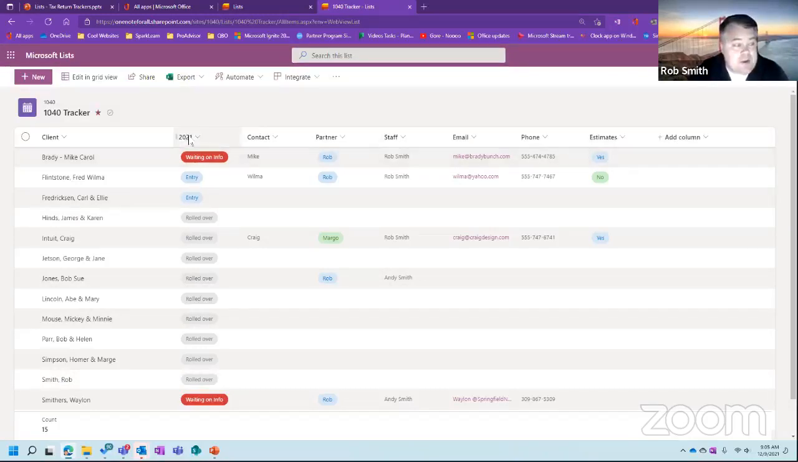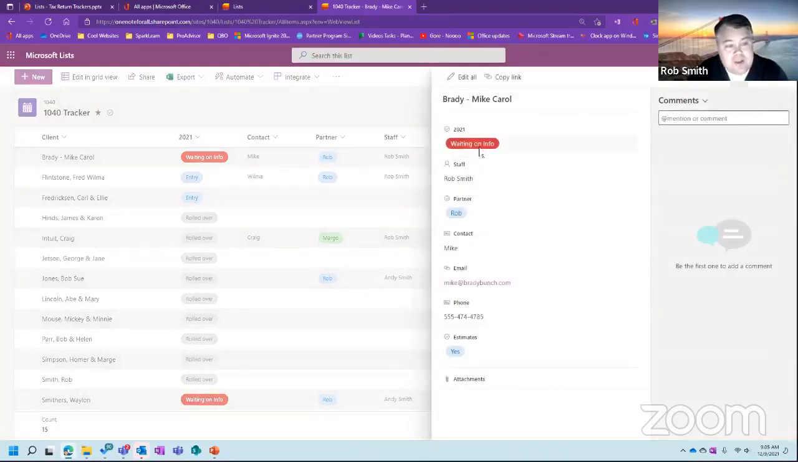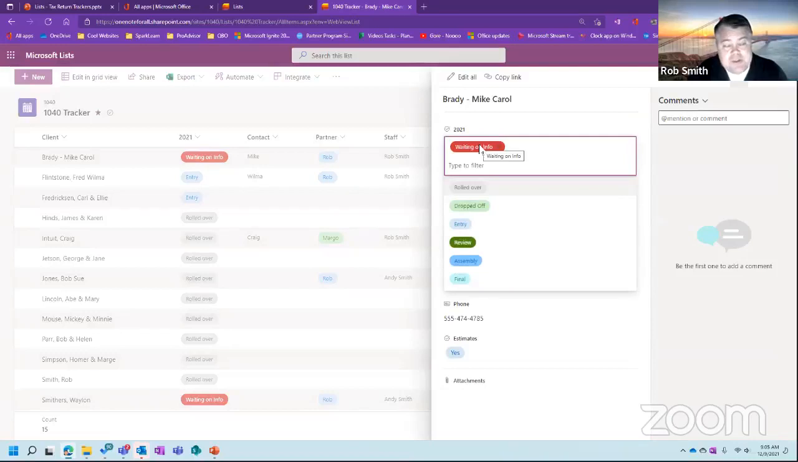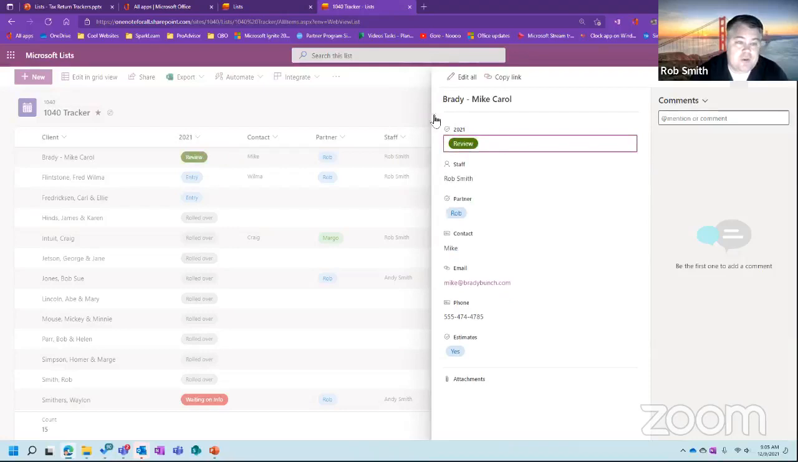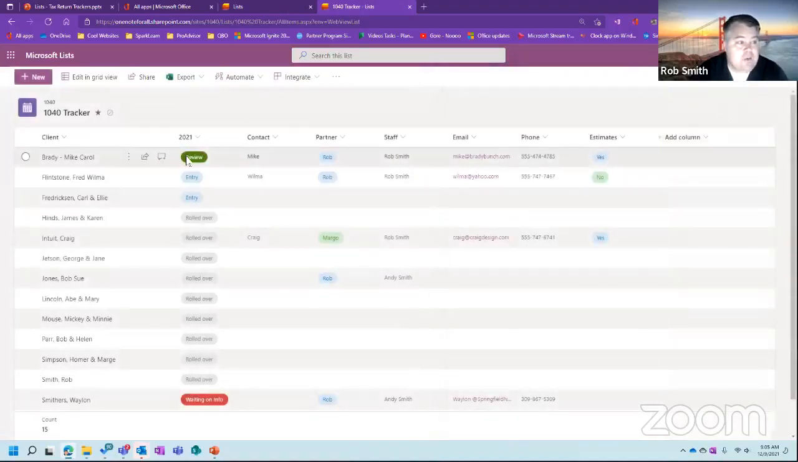You're going to be able to create unique columns. In this case, I've got a column called 2021, and I can click on this and change the status. I can have a drop-down: start, rolled over, dropped off, entry, preview, assembly, final, waiting on info. If this doesn't match your workflow, you can go in there and customize it to fit your particular firm. So I can say I'm not waiting on info anymore, I've basically got it done, and I'm going to mark it to review. And now I've marked Mike and Carol Brady to review.